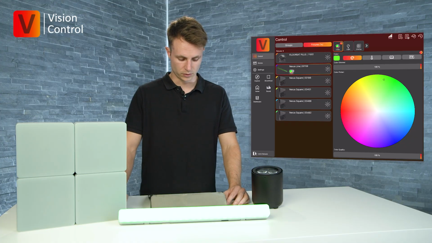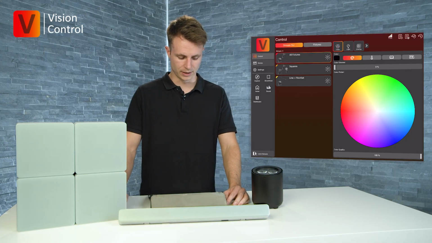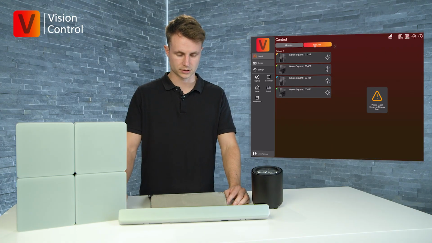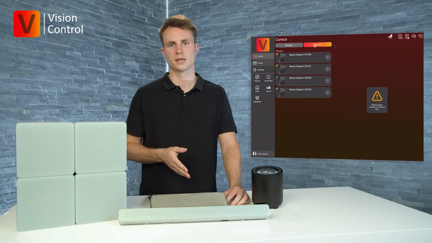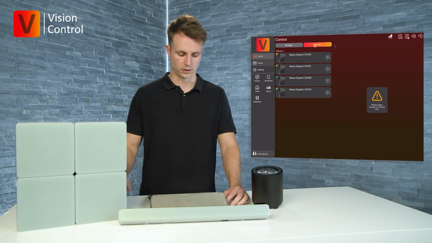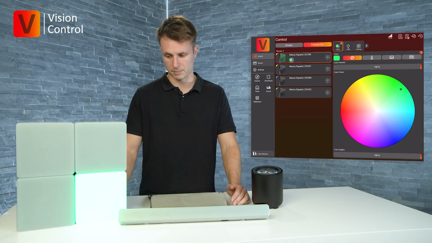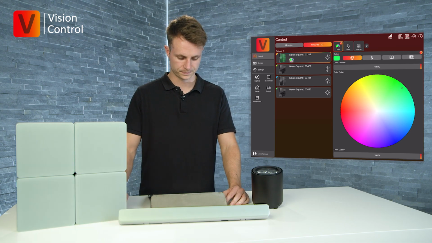What else can we do? When we select here at the beginning another group, for example the squares, and click then on the Fixtures tab, we see only the fixtures which are inside the group squares. For sure, we can control them individually as well.